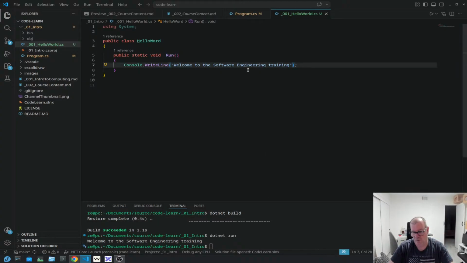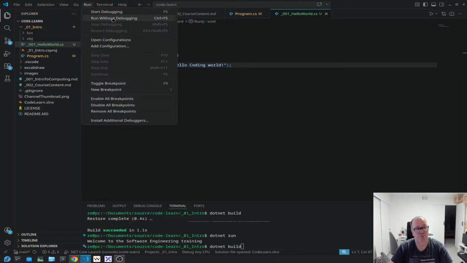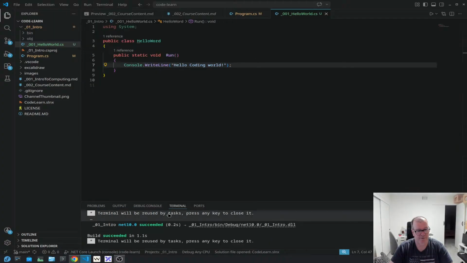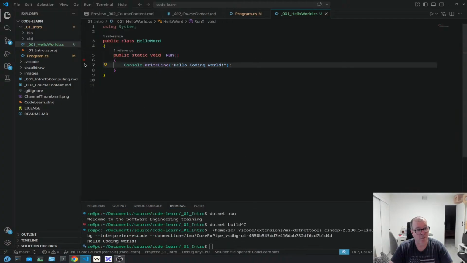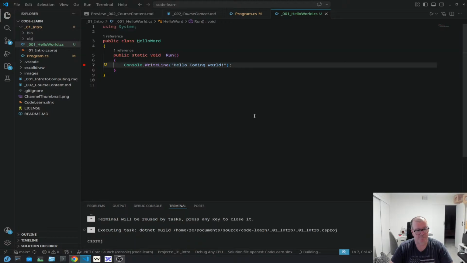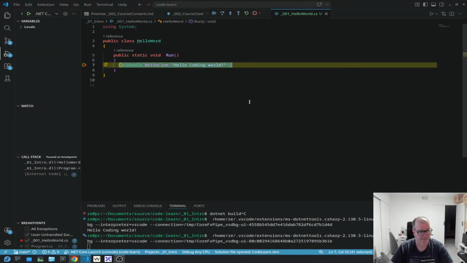Or we could call this hello coding world. If we run from here, we don't need to be running this all the time. I'm just showing, just so you know. We can run from here. We can just run without debugging, and we can see the result there. Or if it's the case, we can put a breakpoint and then run with debugging.